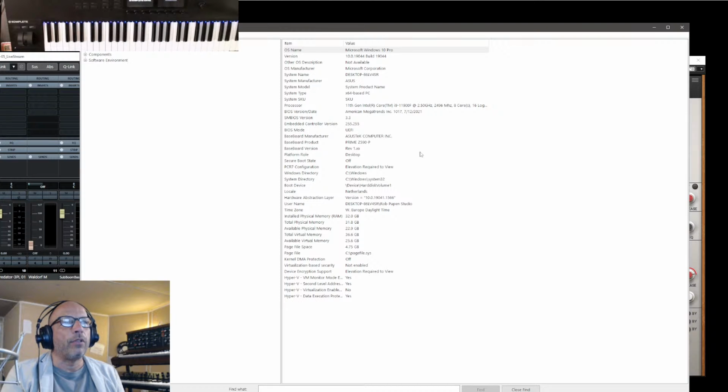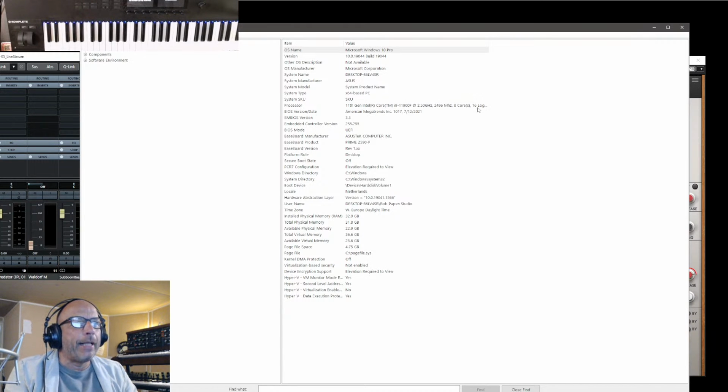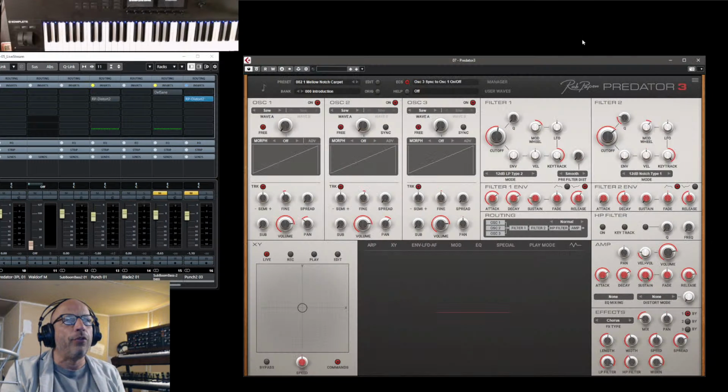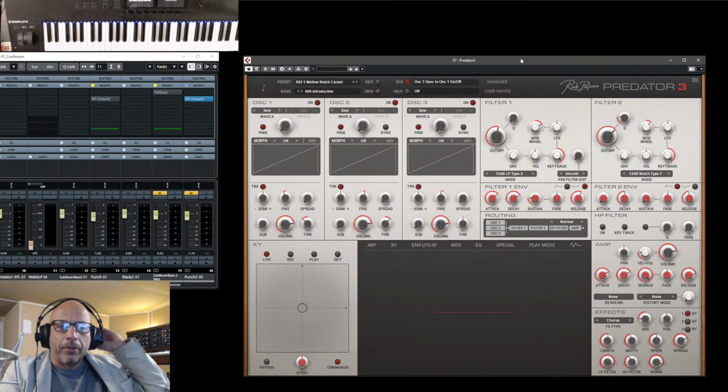Here we have some information. I have an 11th generation Intel Core E9 11900F at 2.5 gigahertz, 8 cores, 16 logical processors. Whoa. And my memory, I think it's also 32 gigabytes, yes. Very nice system. I purchased it in a specialized shop here in the Netherlands, i4 Studio in Eindhoven, and it's a very good system.